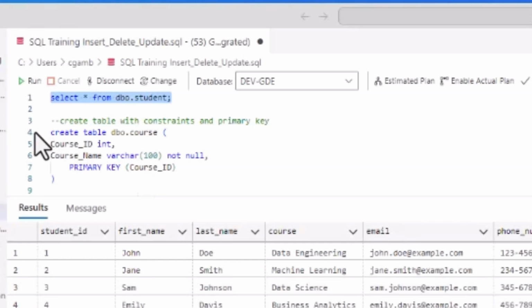We're going to start with create table. We're going to name our table with the schema. So we're going to keep with the DBO schema, which you'll see often. It just stands for database object. So dbo.course is what we're going to name the table. We're going to create a course ID that's of an integer type. And then we're going to create a field named course name. That's a varchar, so a variable character, with up to 100 characters in that field. We're going to say that this course name cannot be null. So we're simply saying not null.